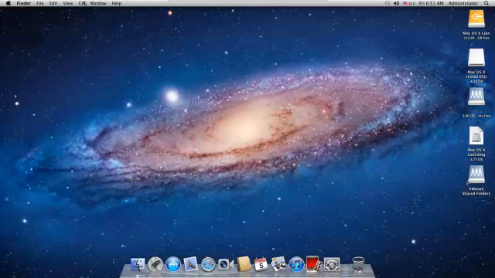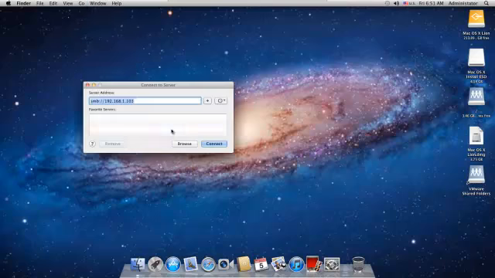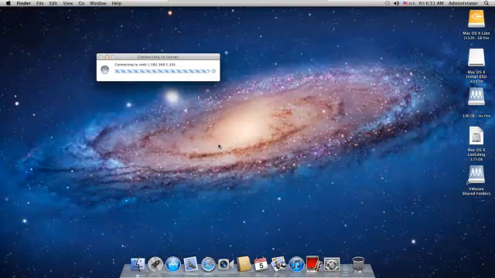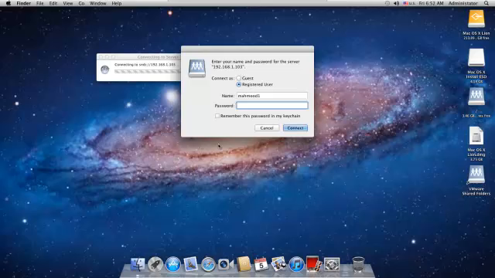So you go and Connect to Server, and you need to type in smb://192.168.1.103. That would be my IP address. Yours is gonna be different, of course. And you connect. It's gonna ask you for the username and the password of the account you just made. It cannot be the administrator account because it won't have privileges to go in there.